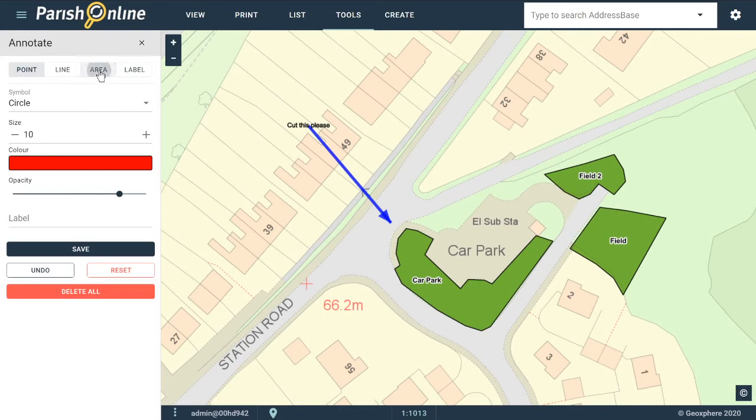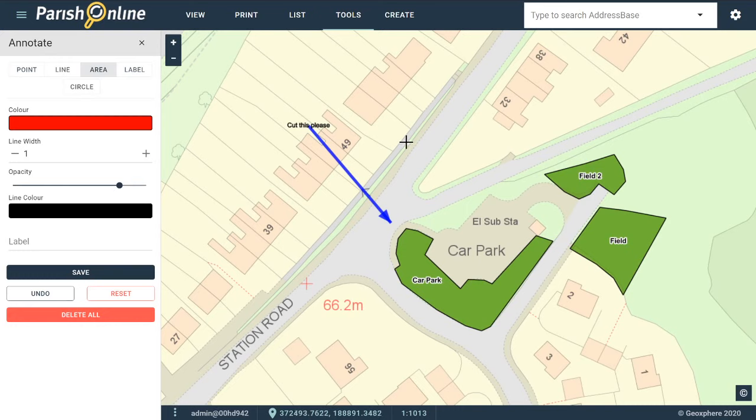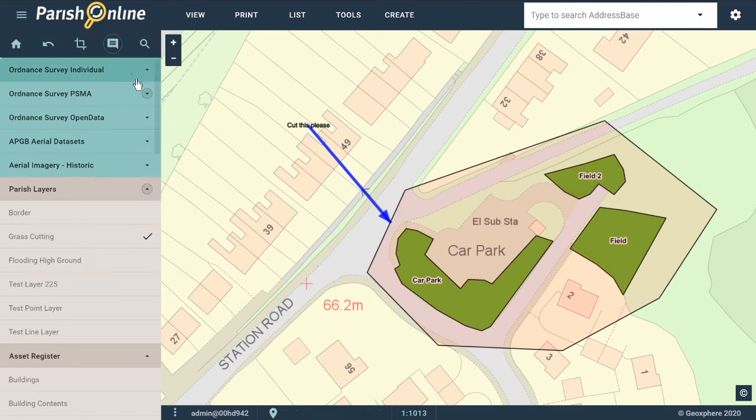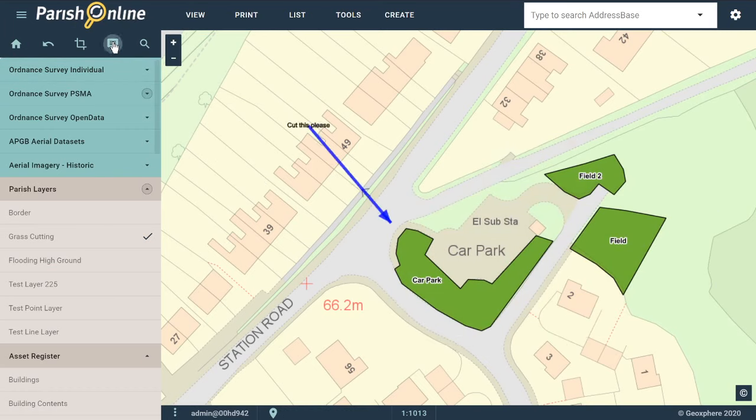If I wanted to create an area, I'm going to do exactly the same process as I did when I was creating data. I'm just going to do a series of single clicks on the map, and I'm going to choose my opacity and click save. So you can start to kind of doodle on the map, but remember this isn't a permanent record.